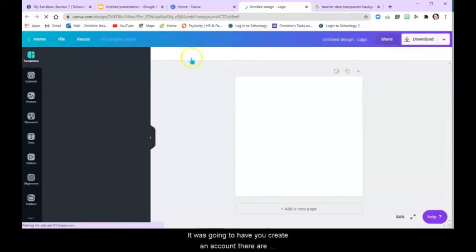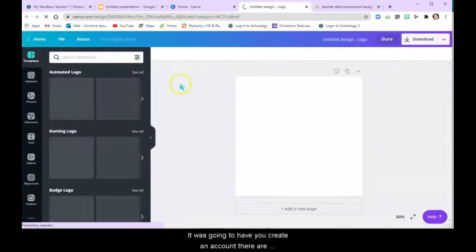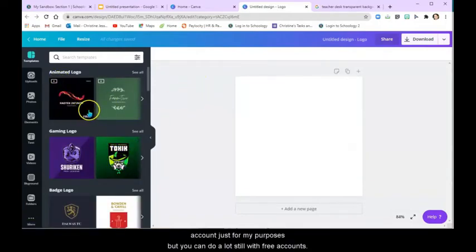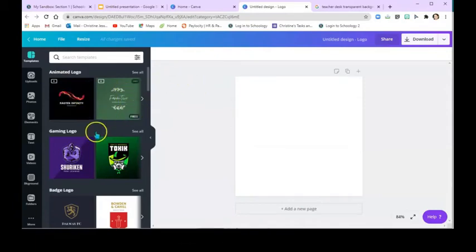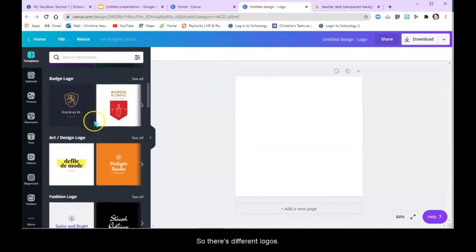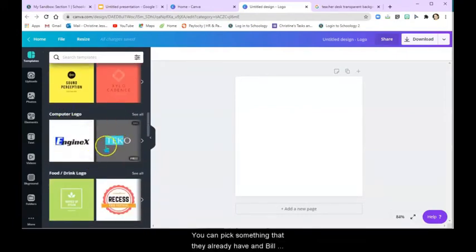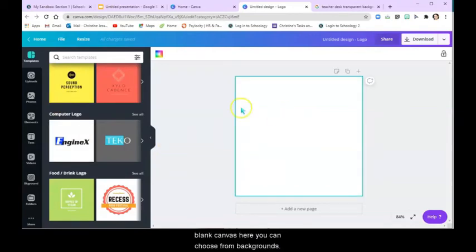Canva's going to have you create an account. There are free accounts, there are also pro accounts. I have a pro account just for my purposes, but you can do a lot still with free accounts. So there's different logos. You can pick something that they already have and build from it, or you can create your own. You have basically a blank canvas here.